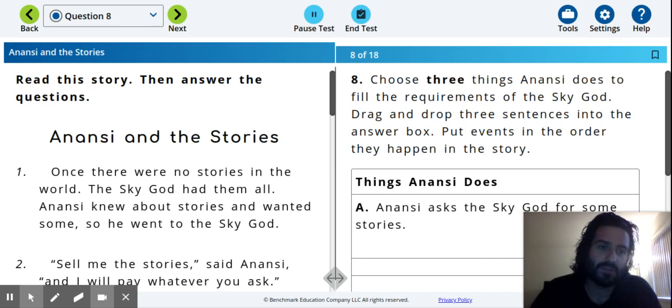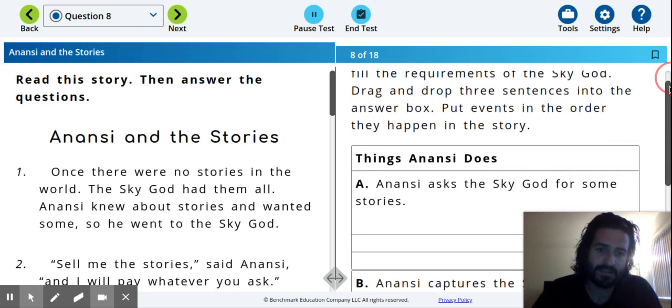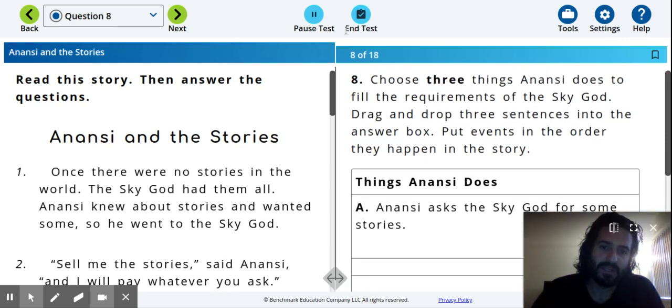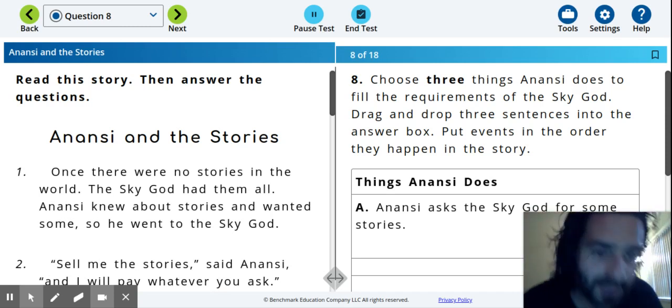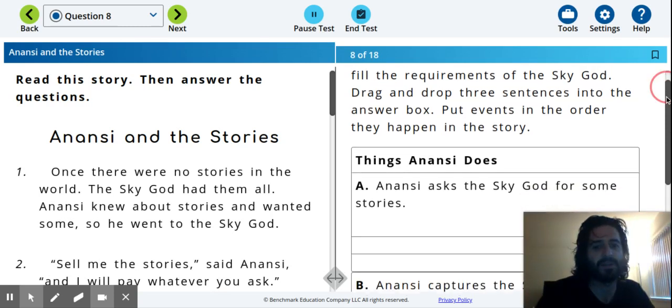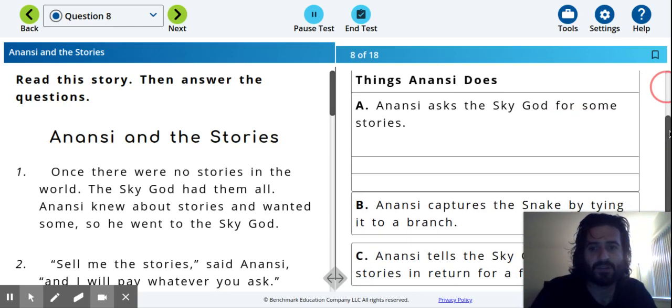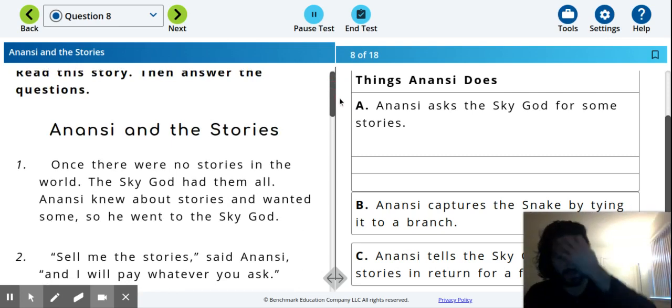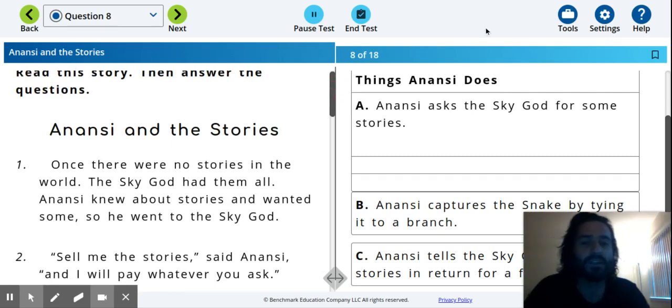All right. So you should have had some time to read the story and come back. So now we need to put 3 things a Nasi does to fill the requirements of the sky god in this little box. We need to put them in order. When I was reading this, first I saw a Nasi asked the sky god for some stories, and I was like, oh, that's what happened first. A Nasi asks for some stories.